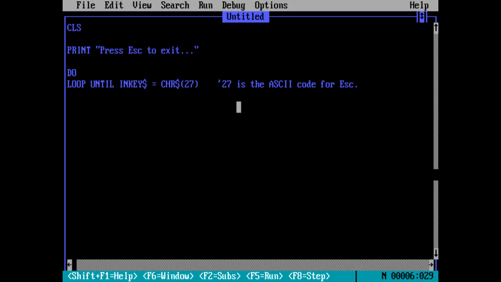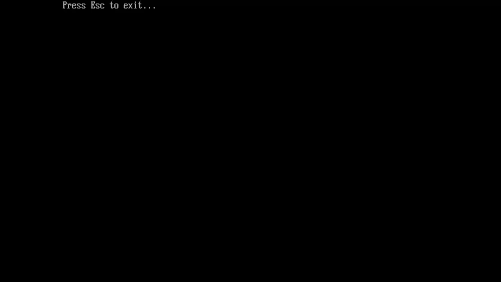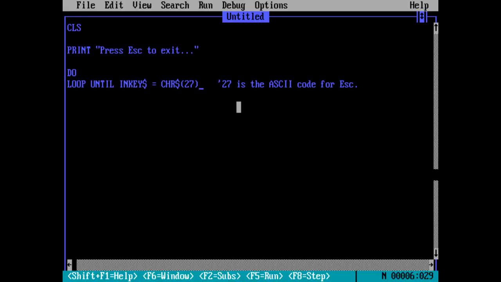Okay, so we'll go ahead and Shift F5 to run it. And you can see it says press escape. Of course, at the top, I was thinking at the bottom. And I'll press something else. Nothing else is happening. Enter. Control C doesn't usually work in DOSBox. Okay, I'll hit escape and press any key to continue. All right, so that's how that works.